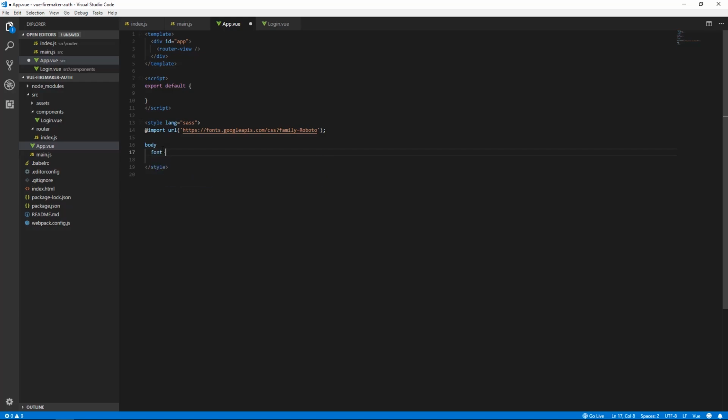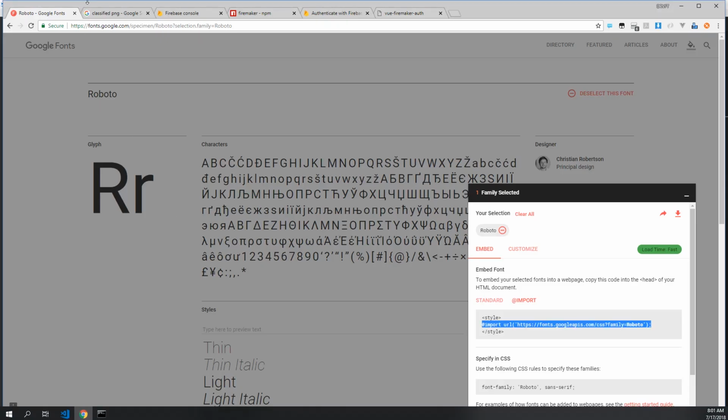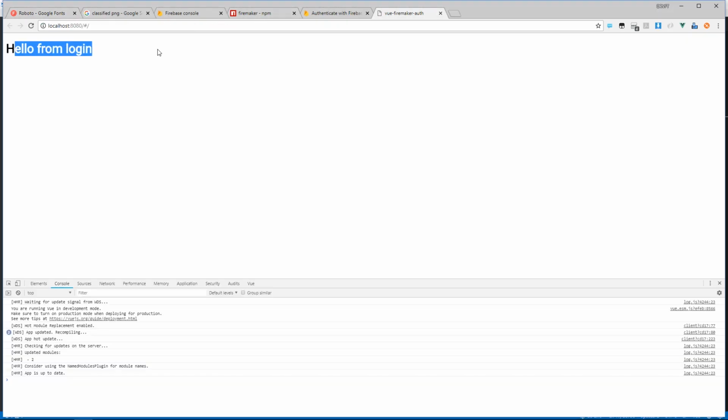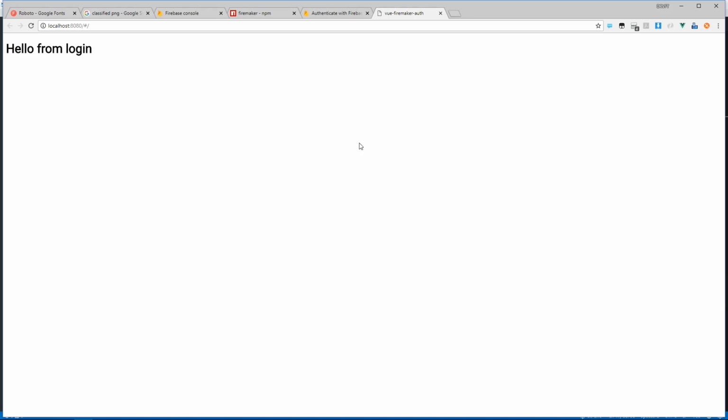And what I'm going to say is font family, Roboto, and fallback will be sans serif. I don't think we need the semicolon either. So let's have a look. Let's see if that worked. Yes, we see a nice looking font over there.